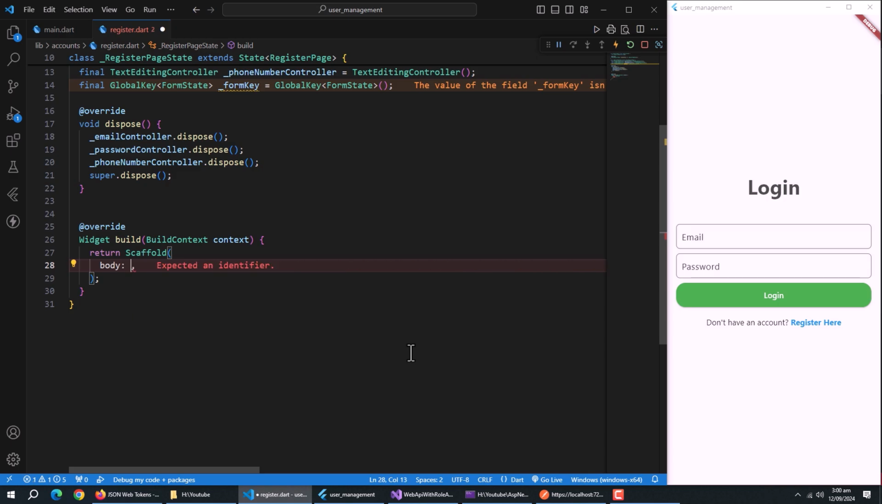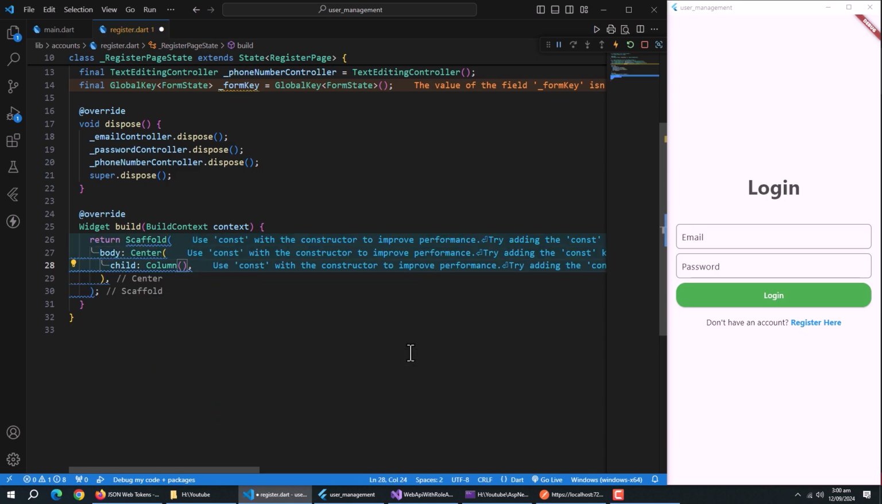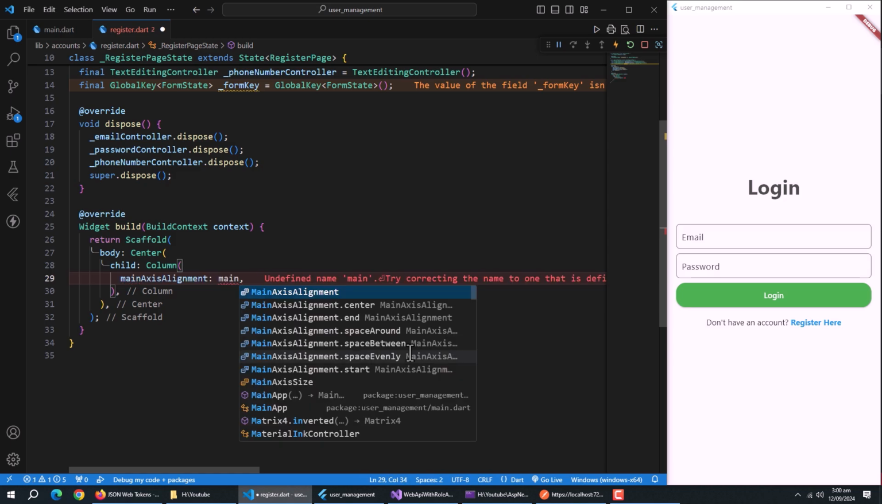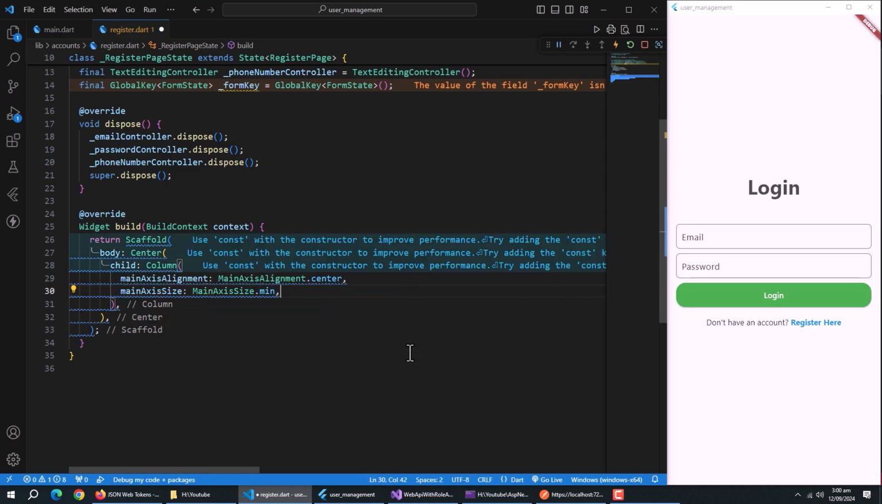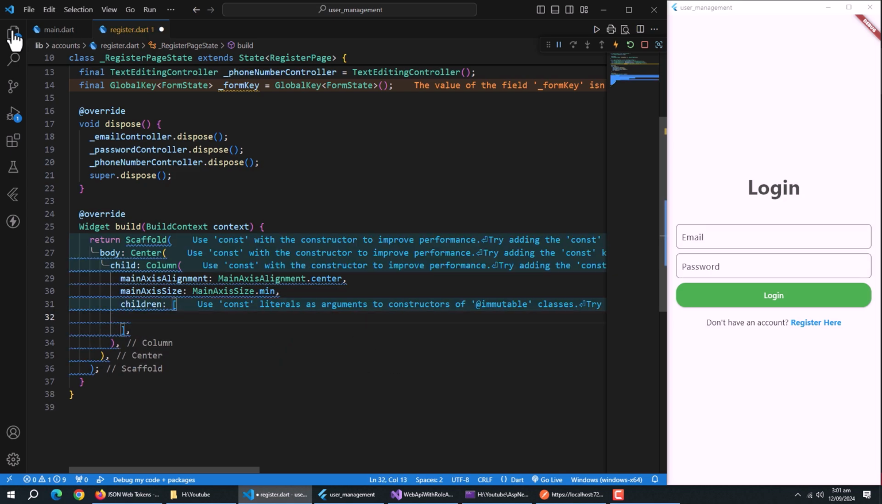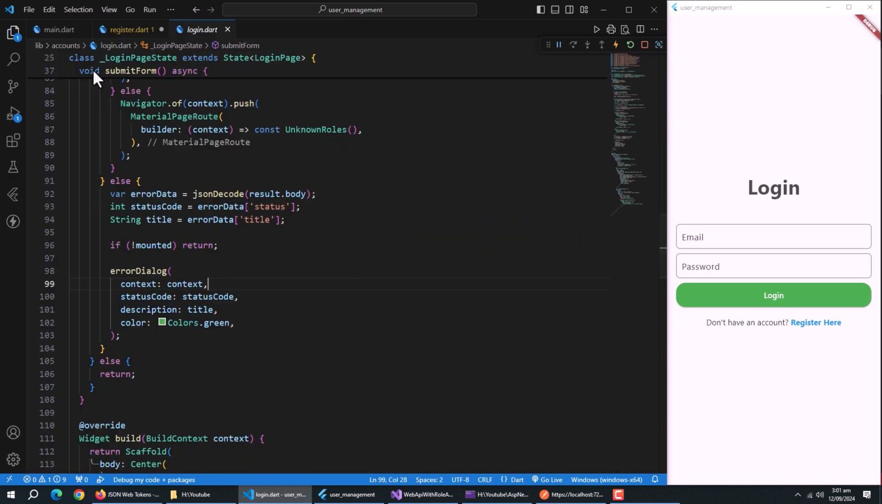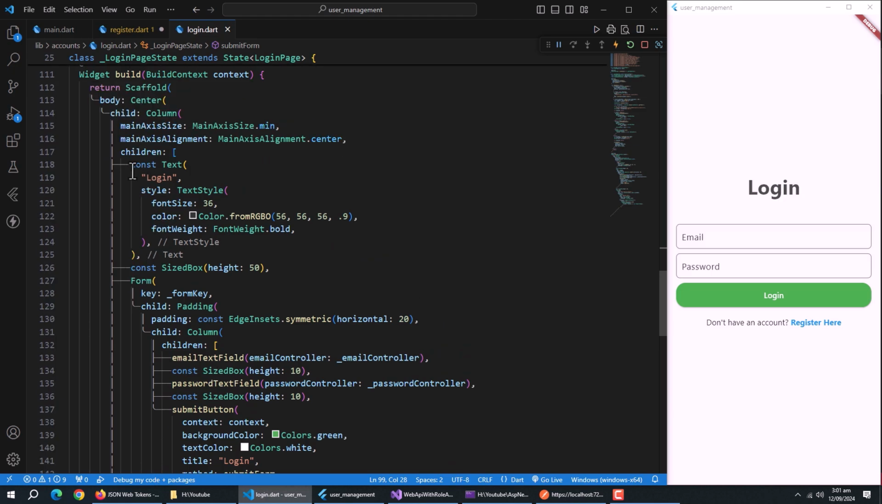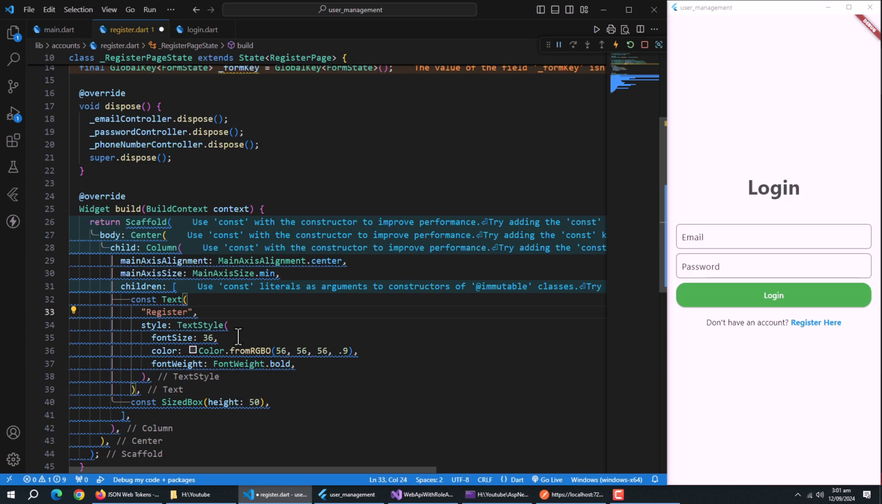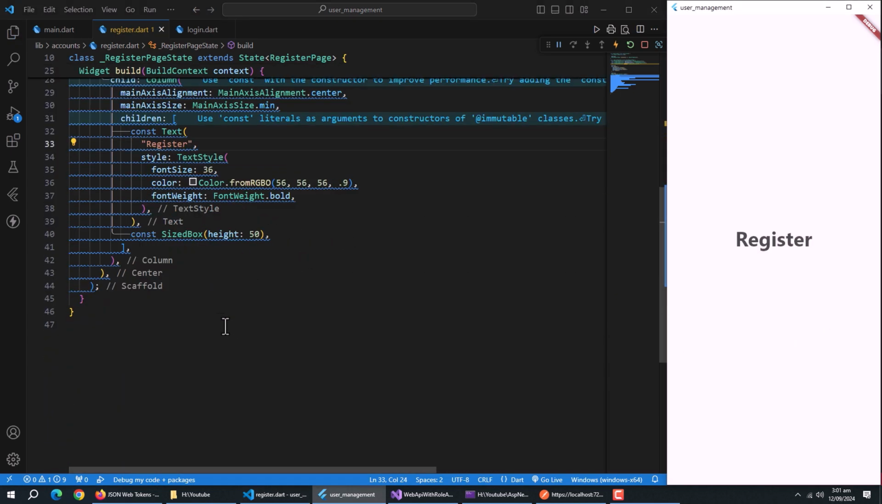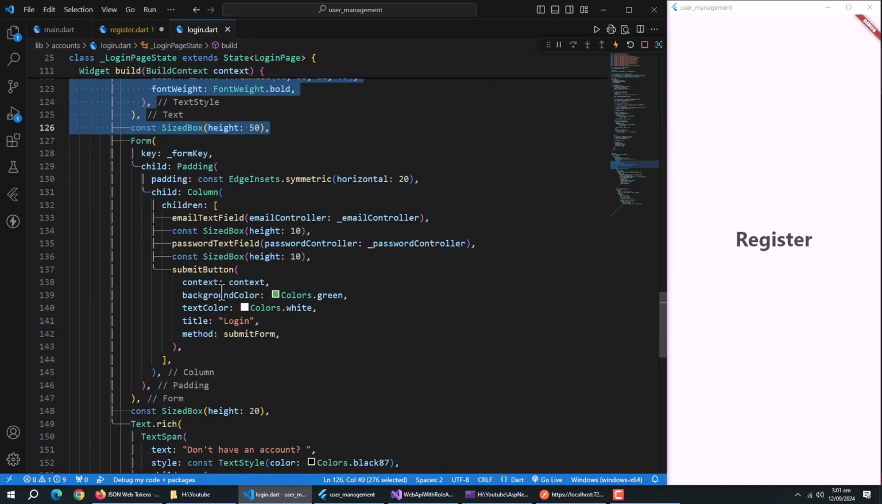Create center widget in body. Create column inside it. Set main axis alignment to center. Set main axis size to min. Open login page and copy text widget from column and paste here. Change title of it. Now copy form and paste it here.